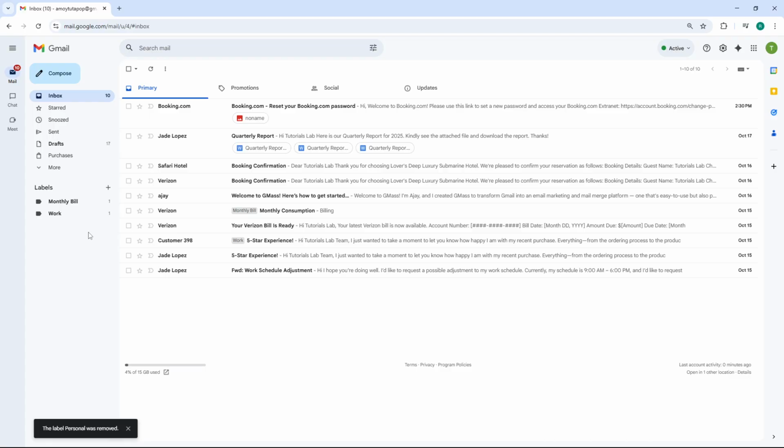After clicking Remove Label, a small confirmation pop-up will appear on your screen. This is Gmail's way of making sure you really want to proceed. Click Delete to confirm your choice. Wait a few seconds and you'll see the label disappear from your sidebar. It's gone for good. If you have multiple labels to remove, simply repeat this process for each one.